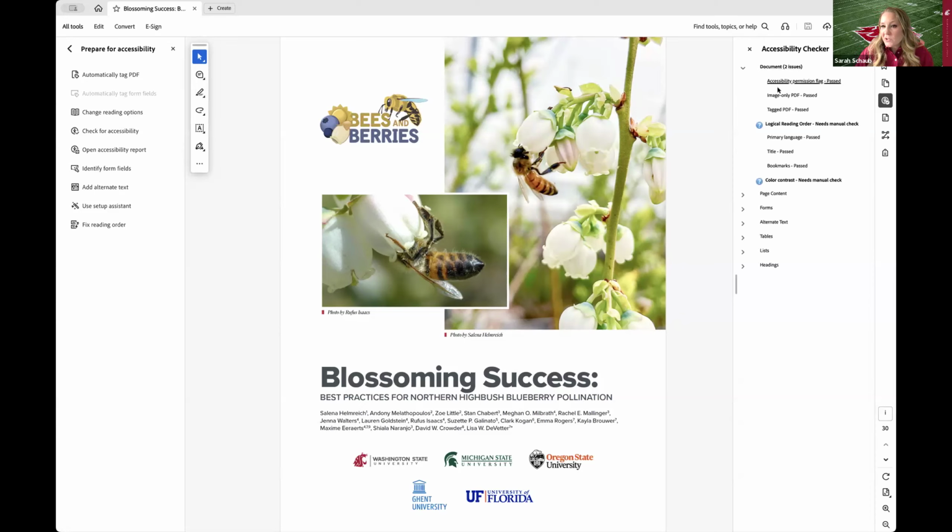It has two issues listed. One of them, there's a question mark next to logical reading order, needs manual check. This will always be the case. This will always pop up for you when you run an accessibility check because it always needs to be a manual process. And then the other issue listed under documents is color contrast, needs manual check. Again, that's always something that will need to be done manually and that the Adobe accessibility checker cannot look for.